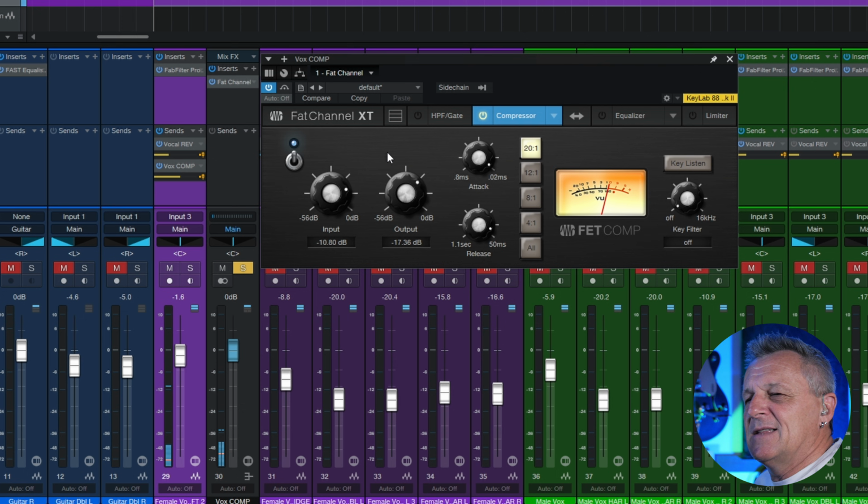Just kind of flattening the whole thing out, yeah. There's no real dynamics in there anymore. For some styles of music, I guess you may want compression like this, but not for this style of music. We want it to sound much more natural. So this is where the final stage of parallel compression comes in.